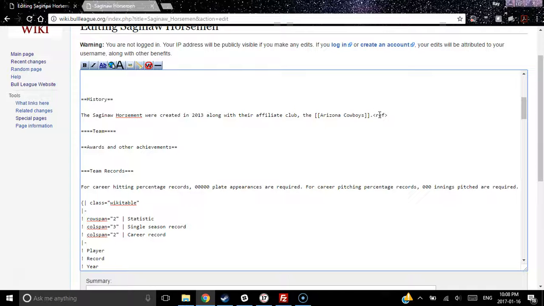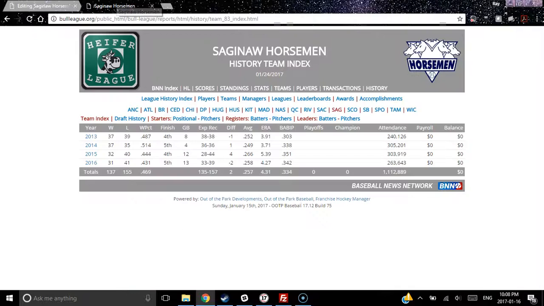If you want to insert a reference tag, and correct spelling while you're at it. Saginaw Horsemen were created in 2013 along with their affiliate club, the Arizona Cowboys. Well, that's not exactly true either. And are an affiliate of the, we'll go with that, Arizona Cowboys. So what we like to see for the referencing, and just to keep it consistent, we'll take the title of this page. So Saginaw Horsemen Team History Team Index.